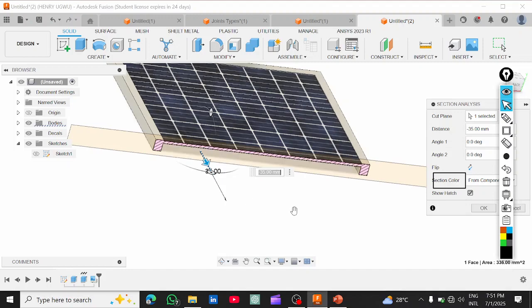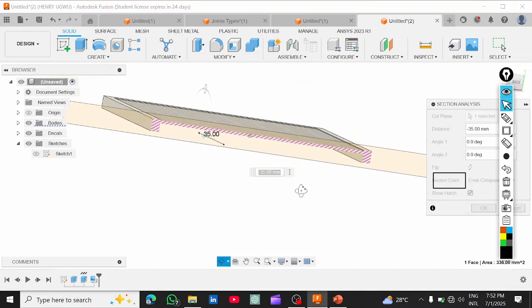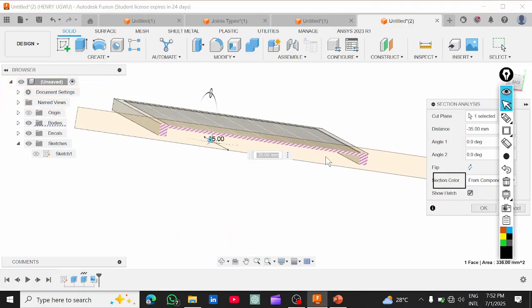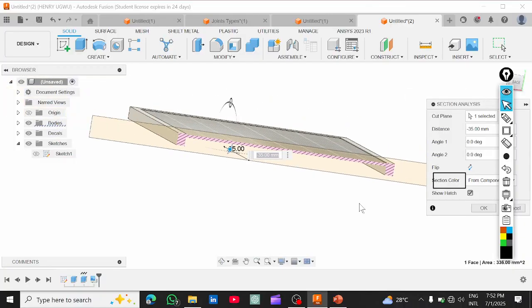You can see how the internal section looks. If you have complex geometries that have some hidden features inside, you can use this section analysis to view how that internal looks like. So that's one of the ways.